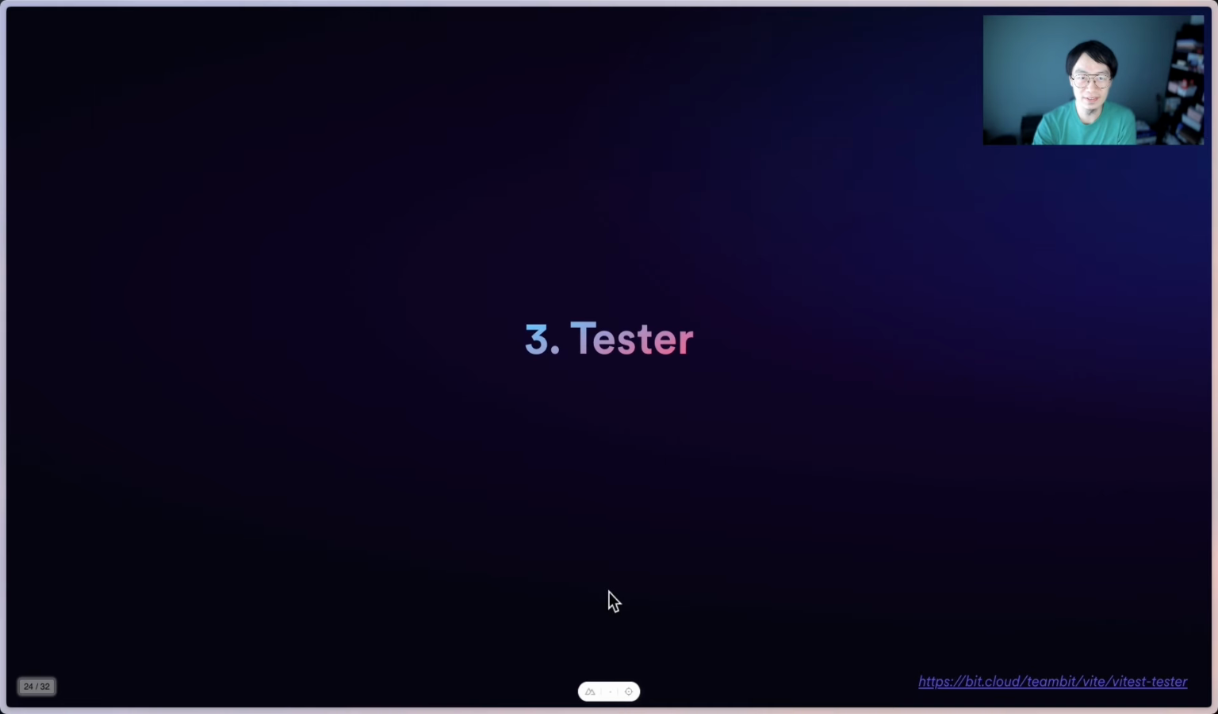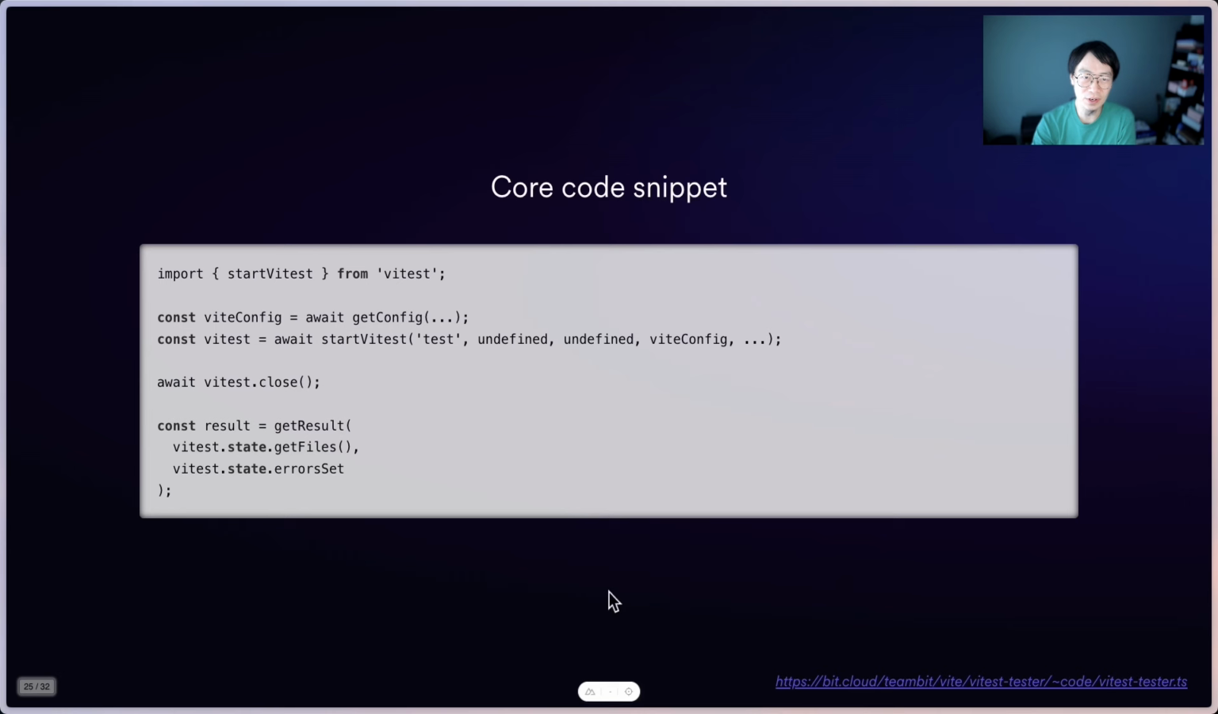Last but not least, we have a tester interface in Vite. It supports you to run your component tests and collect the results. Here is how we integrate Vitest. Get the ViteConfig, then start the Vitest tester, and finally collect the test result from the return value. Here, we didn't customize anything on the second and third arguments. All the config setup is inside the fourth argument, which is the Vite override config.